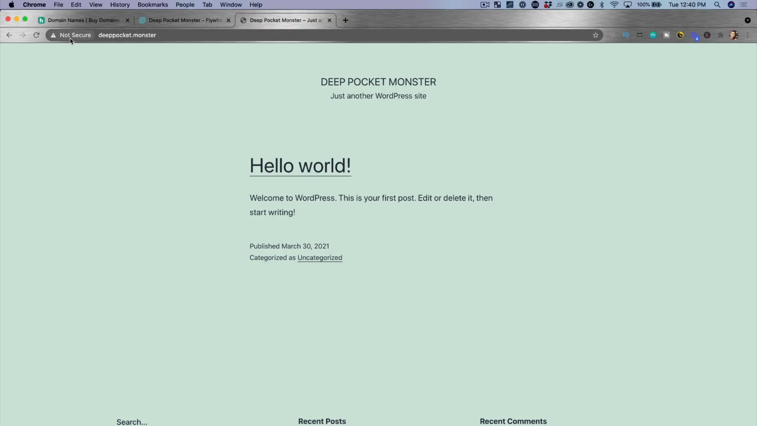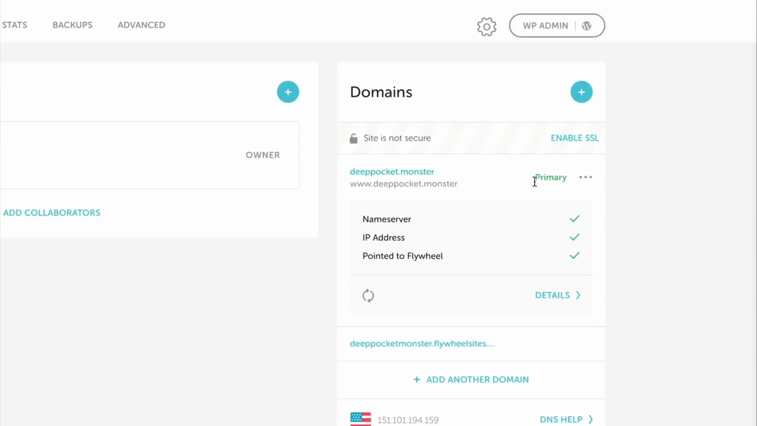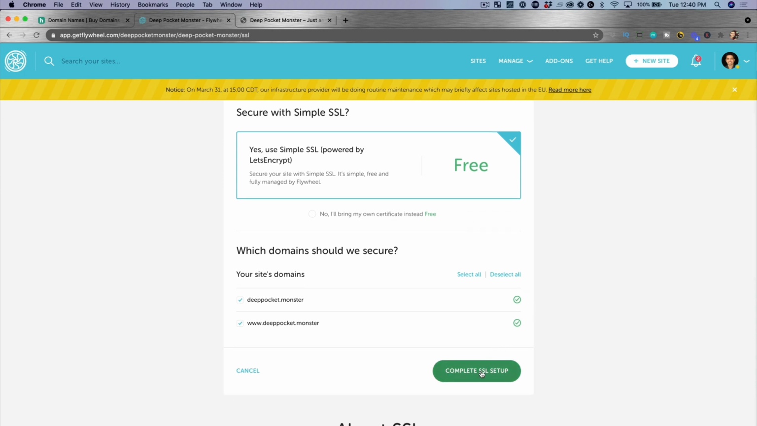Now, one last thing here, as you can see in the upper left-hand corner, it says not secure. We wanna make our website secure. So to do that, go back to Flywheel. Under the domain here, we have to click enable SSL. So I'm gonna click enable SSL. It's free to do here on Flywheel, which is great. And I'm gonna hit complete SSL setup, and it does it for, as you can see, both deeppocket.monster and www.deeppocket.monster. Complete setup.